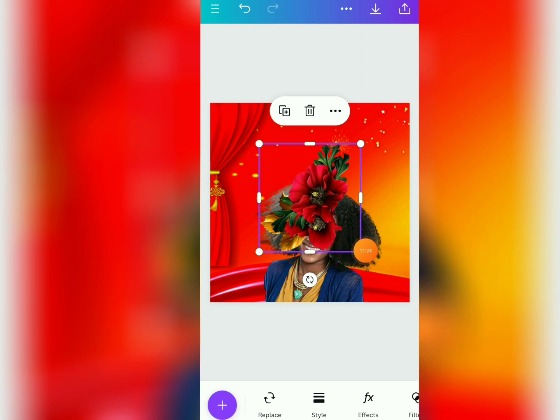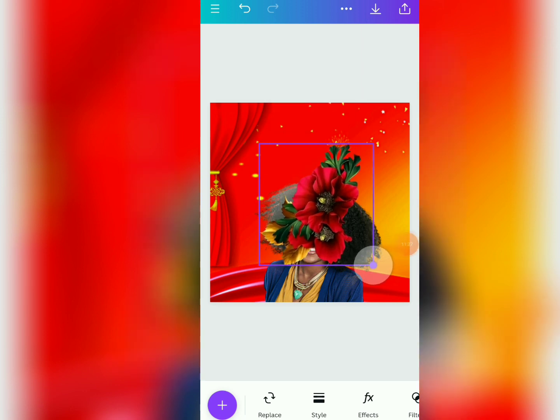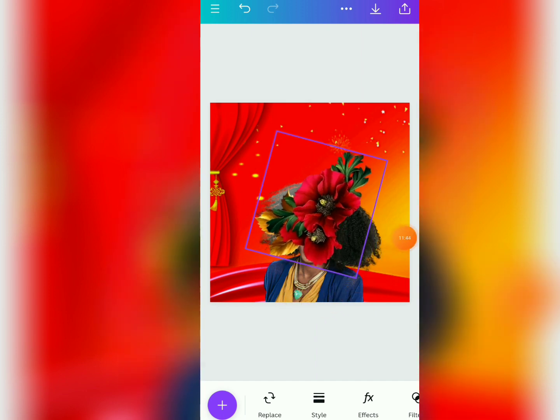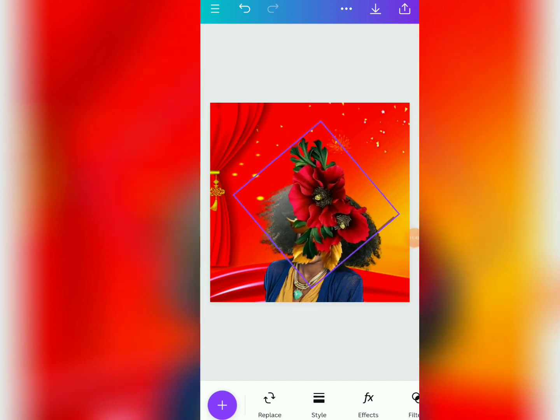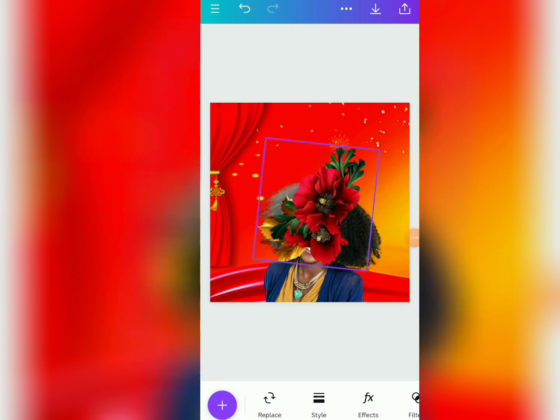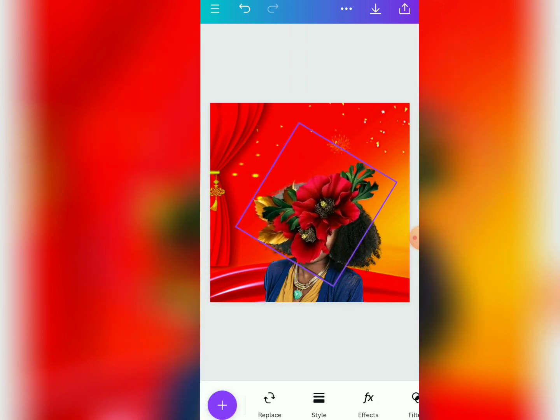Let's increase the size by tapping on this dot here, drag it to this end to increase the size a bit. Don't make it too big. Let it be like this size, and then you tap on this. You see this thing here, that's the rotate button. So you tap on it, and then you drag it to where you want it to go. If you want it to go to this side, you drag it so that you rotate your image.